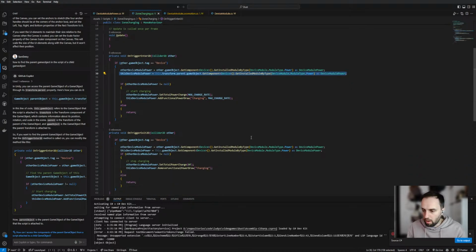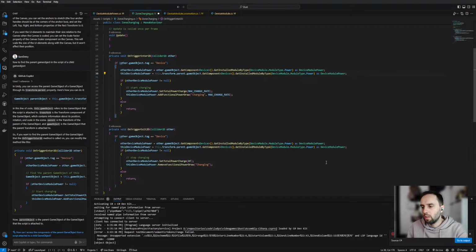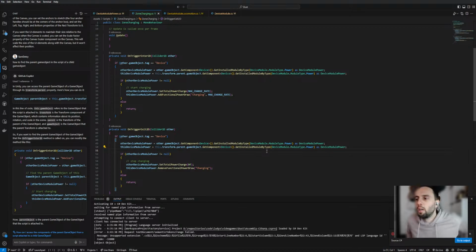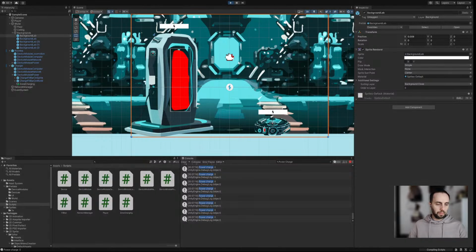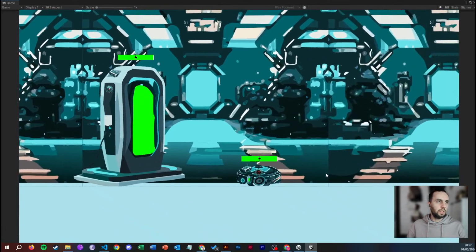We were off by one. And again, you can always do this by using serialized fields and dragging these things into there. But I really prefer that things are fetched by code, because then, I wouldn't say you can't make mistakes, because I just did. But in the future, it will always find the thing it needs. So we should not have the red one, which we don't, which is nice.